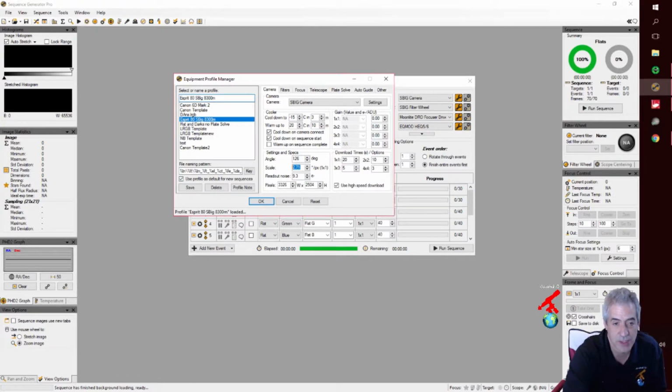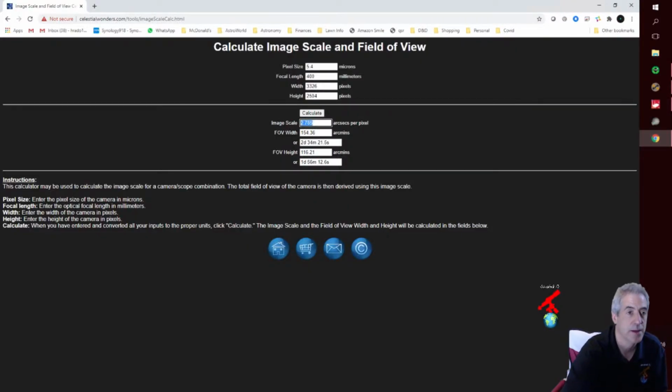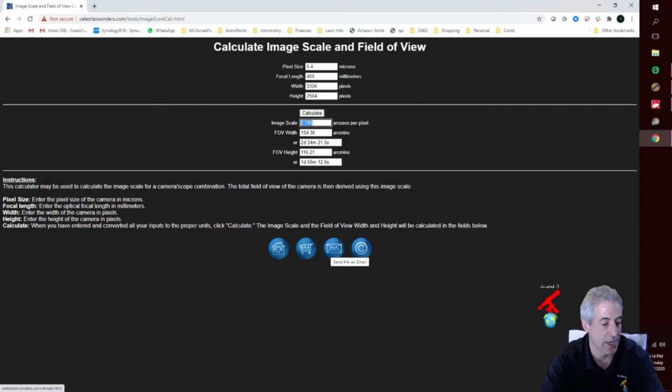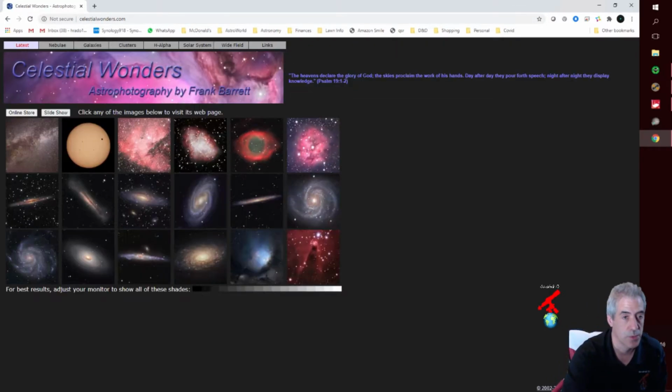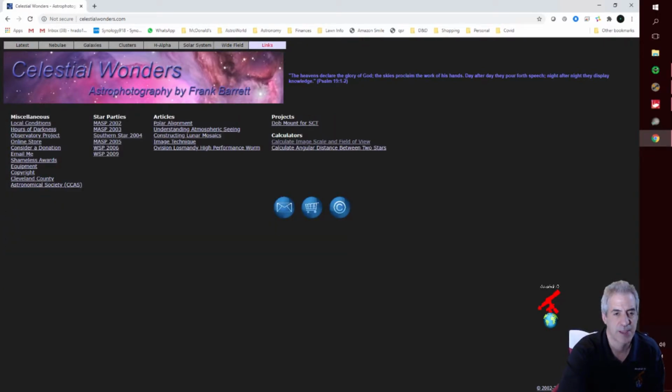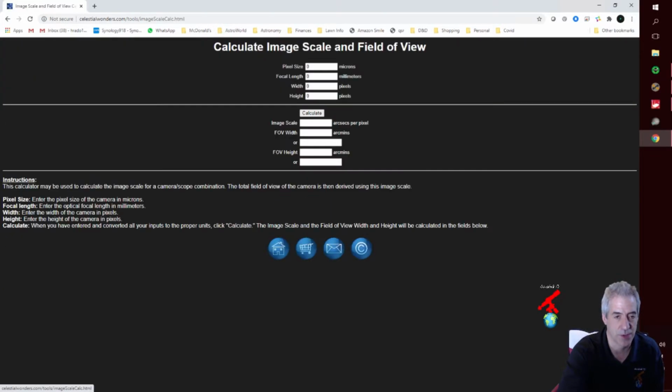So the image scale, if you don't know how to calculate your image scale or you're lazy like I am, there is an image scale calculator at celestialwonders.com. At celestialwonders.com, I'll show you how to get into it. So when you go to celestialwonders.com, you go to links, and then you hit calculate image scale and field of view. So you're going to need your pixel size, and I think mine's 5.4.